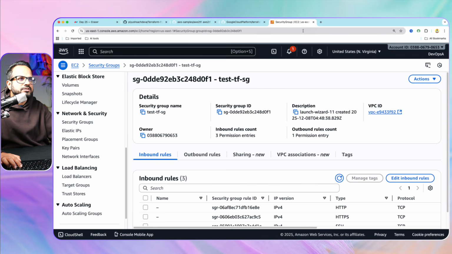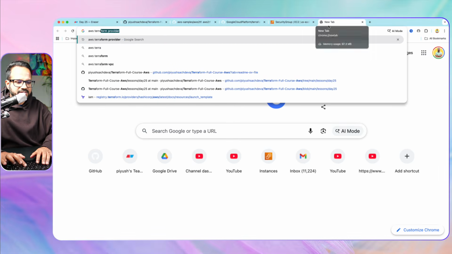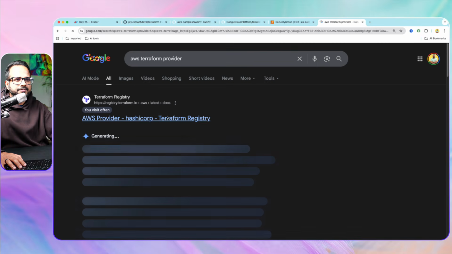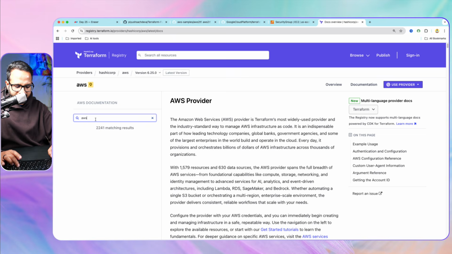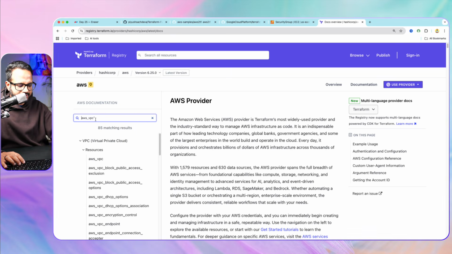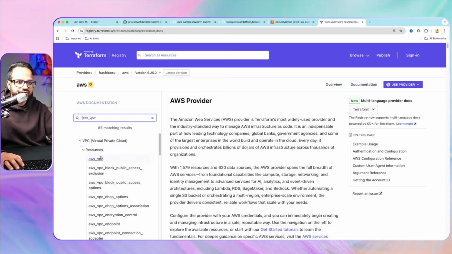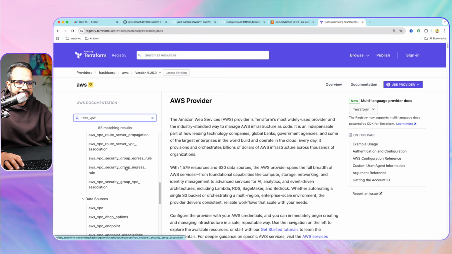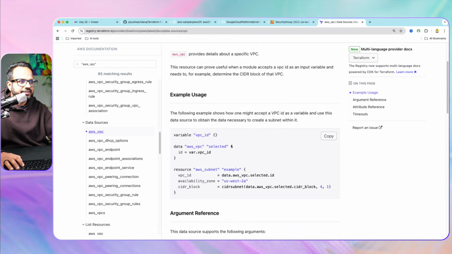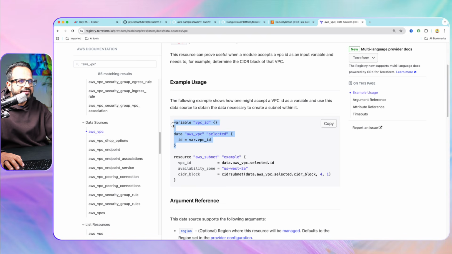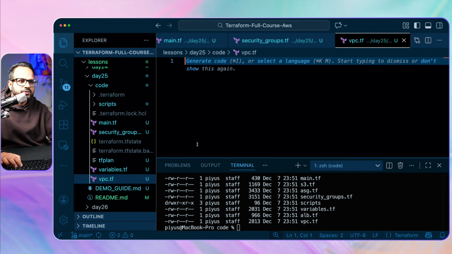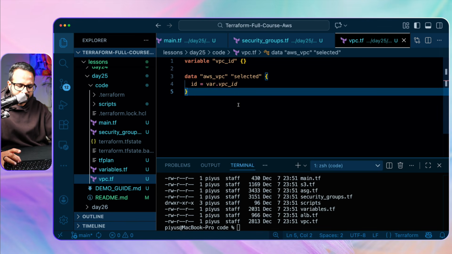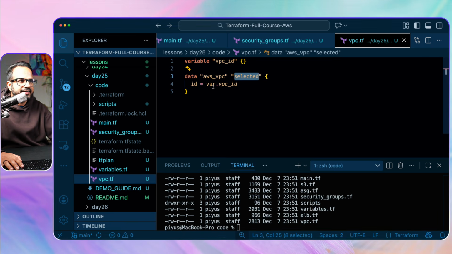So let's go to the AWS Terraform provider and search for AWS VPC. Let's put that in double quotes so that it will find the exact string. What I need is the data source, so go over here in the data source section, and here it is. With that I'll get the VPC ID. You can just put it over here, aws_vpc selected, and then ID will be var.vpc_id.